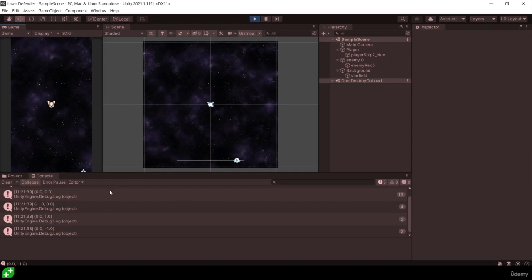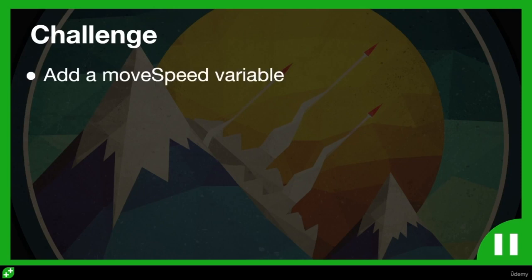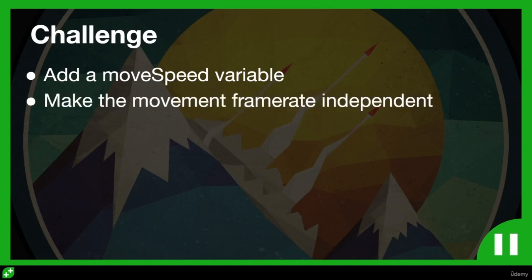And this is going to bring us onto your challenge. I want you to fix our player movement to make it more controllable. Start by adding a move speed variable to our script, and we're going to want to be able to change this in the inspector as well, so keep that in mind. And then I want you to make the movement frame rate independent. We've looked at all of this in previous sections, so pause the video now and give that a go.